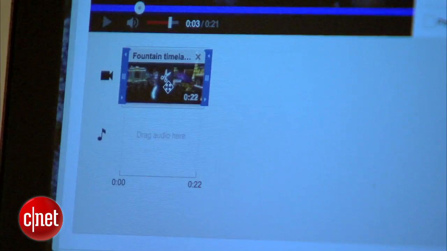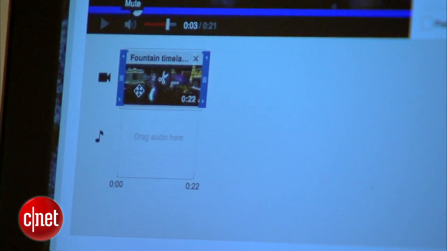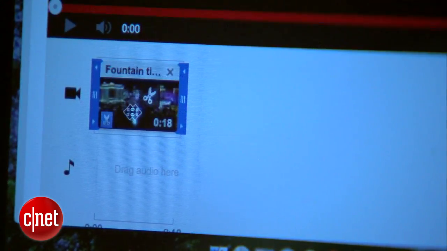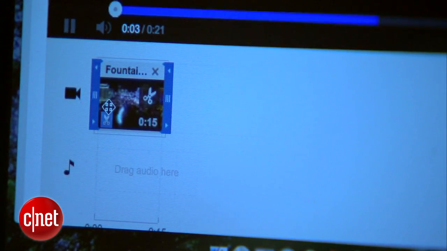Now, of all the tools here, the most useful one is actually down here on the thumbnail. When you have the thumbnail selected, you can use the edges of it to trim the beginning of the clip or the end of the clip. Maybe the beginning was a little shaky, maybe the end goes too long.